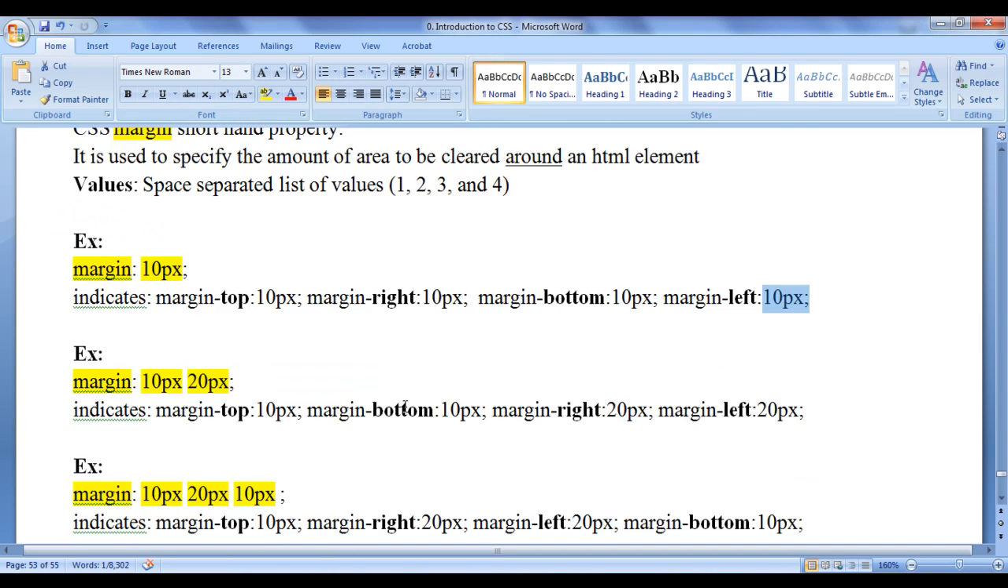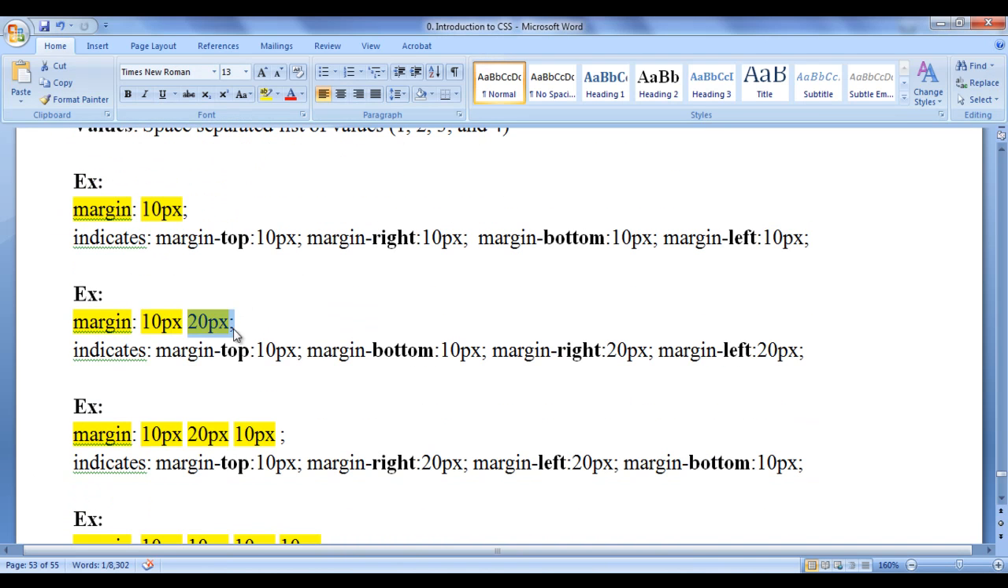Similarly, as I told, we can give space-separated two values. Margin colon 10px space 20px. The first value will be dedicated to margin top and margin bottom. Hence, margin top is set 10 pixel, margin bottom is going to be set 10 pixel. The second value will be dedicated to margin right and margin left. Hence, margin right is going to be set 20 pixel, margin left is going to be set 20 pixel.